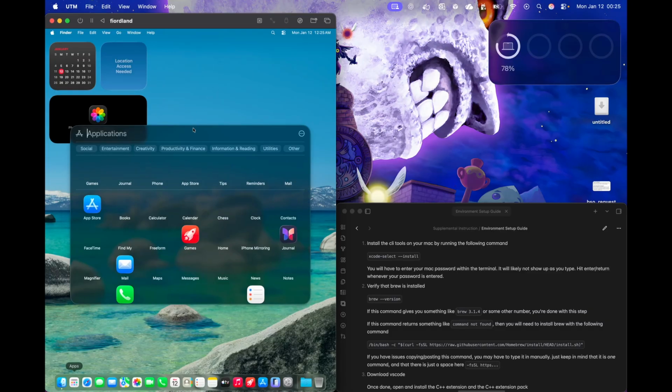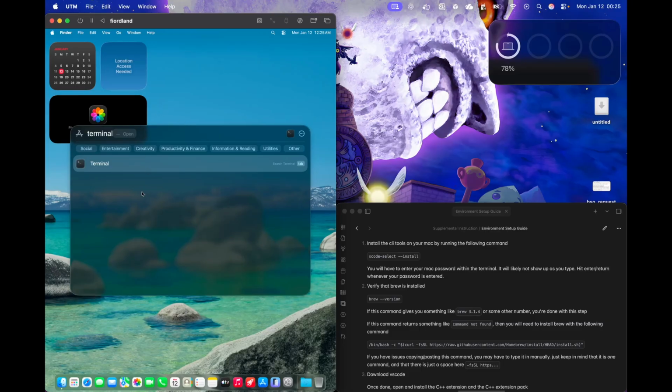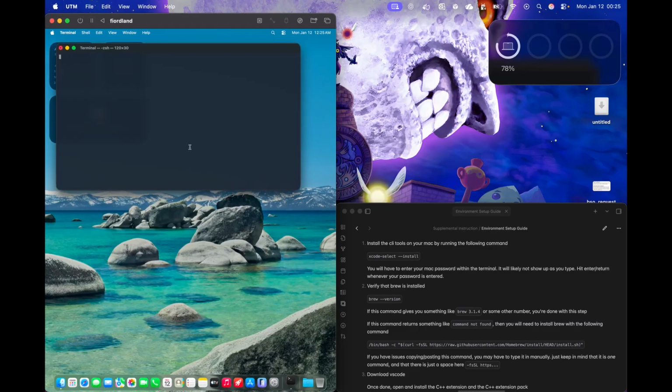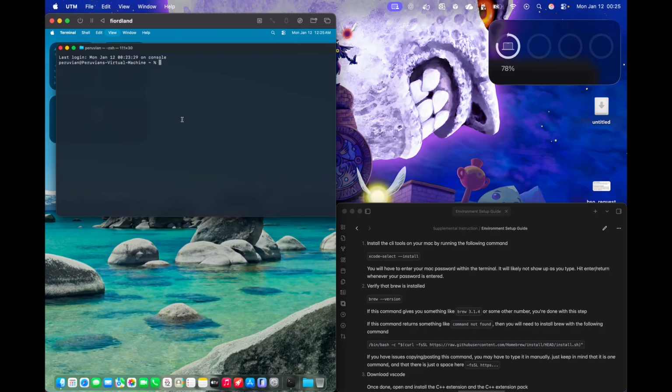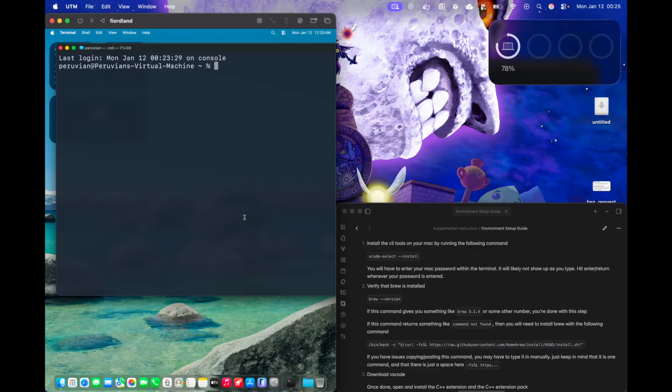We're going to go into Apps, and we're going to type in Terminal, and crack open a window of our terminal here. Let me make this bigger so you folks can read it. First off, we need to install our developer tools: xcode-select --install.